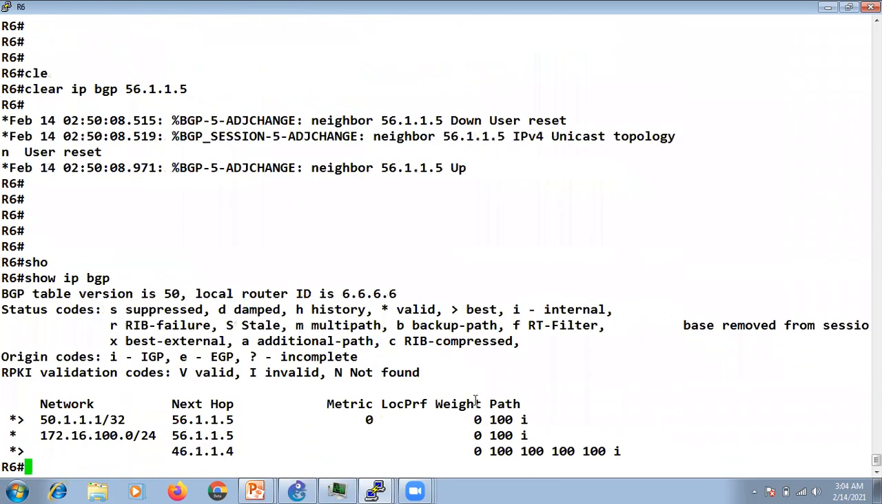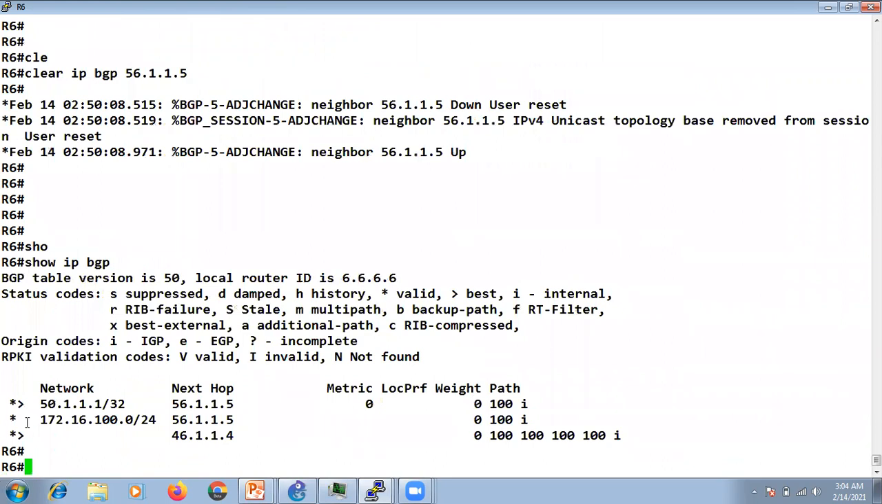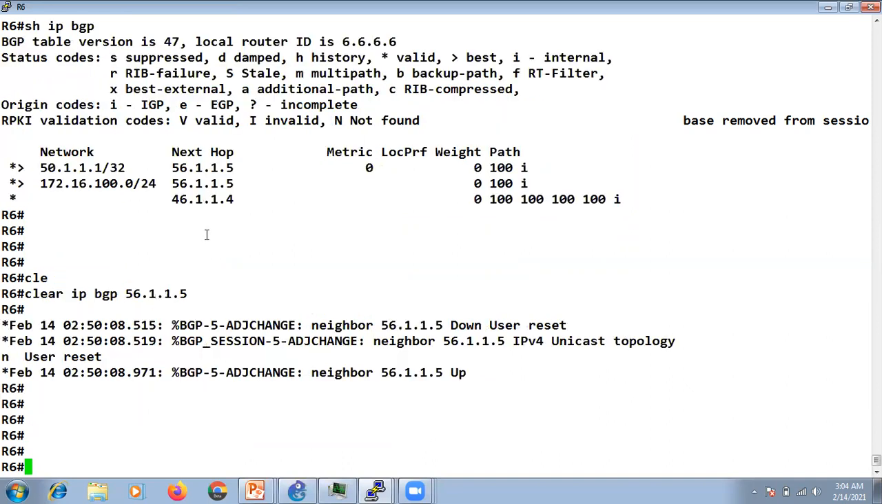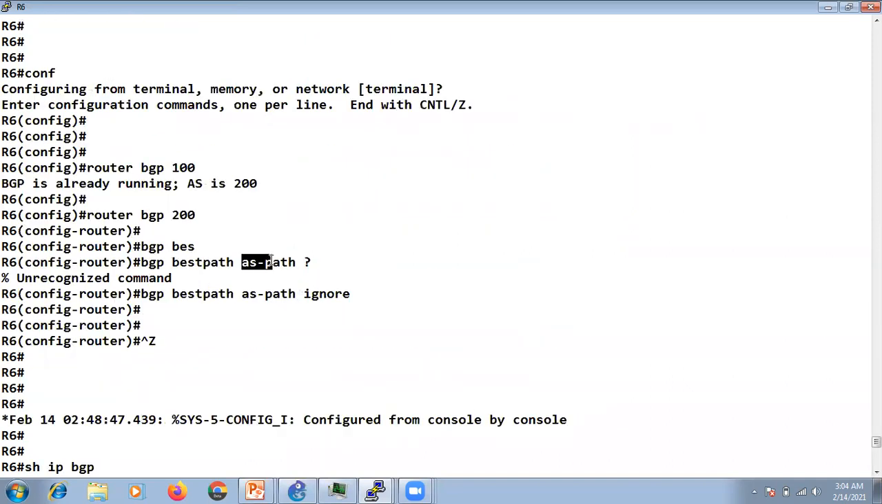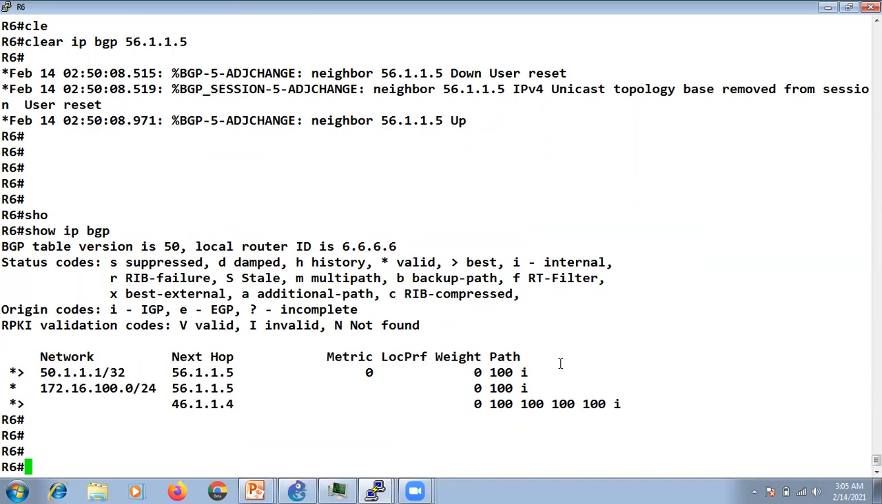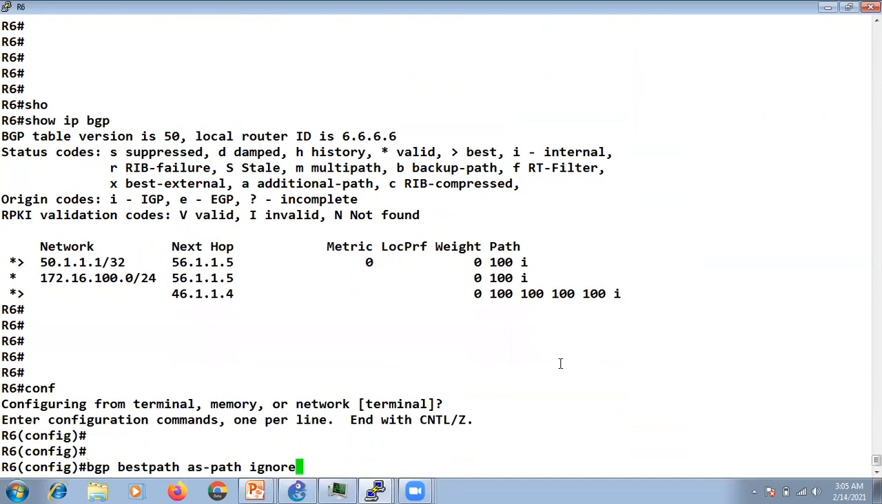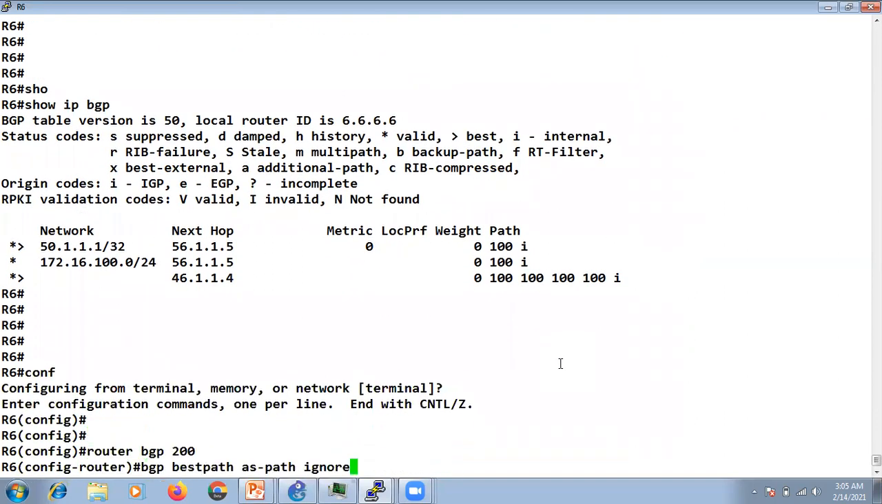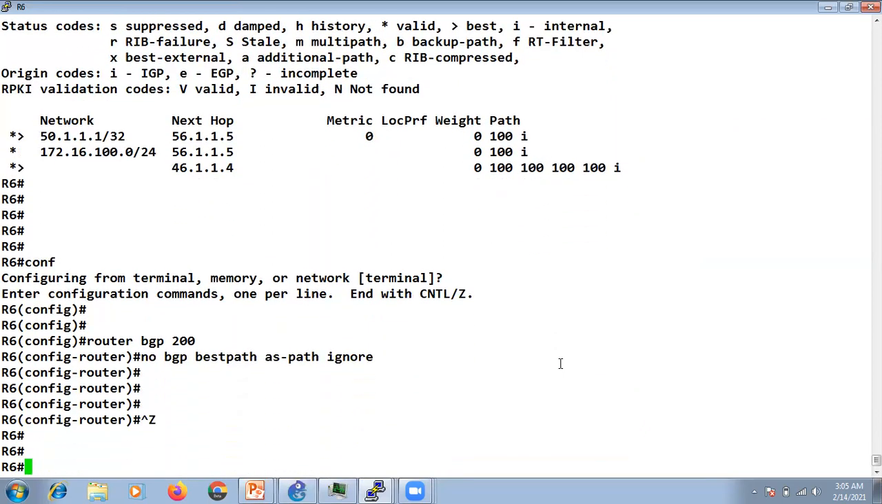Show IP BGP. See, now you can see that the route is best via R4, though we are prepending, but still it is considering it as the best because now it is ignoring this criteria of AS path. Okay, so this is what I wanted to show you before moving forward to our next attribute. Okay, let's remove this. So this command is hidden, so you need to remember this command.